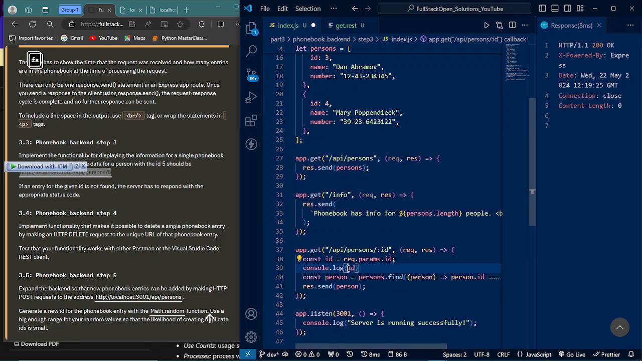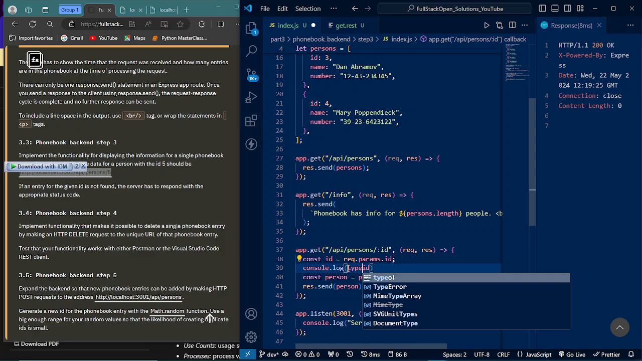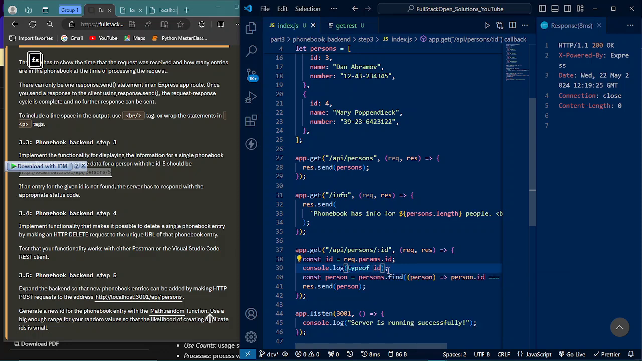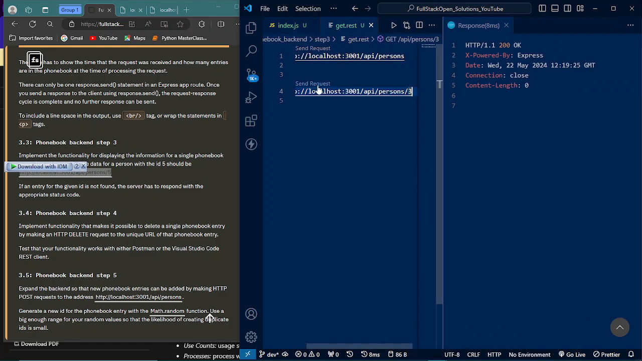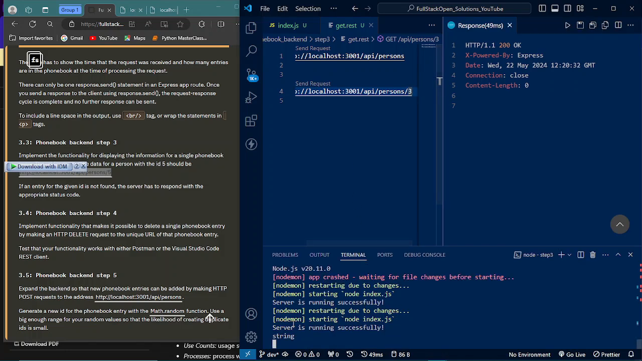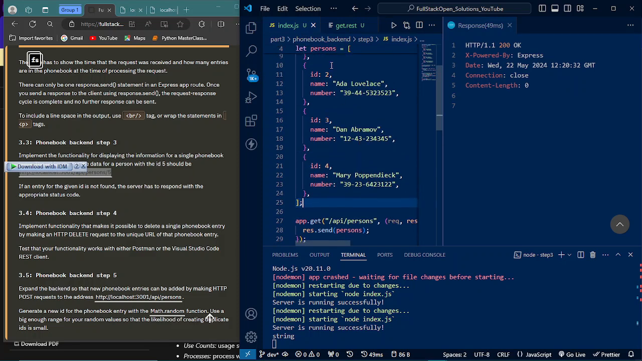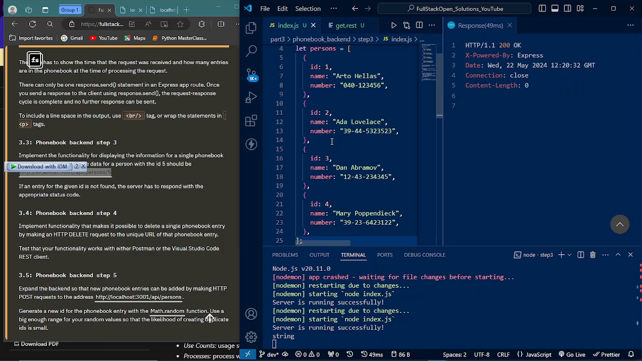Let's say type of ID. Let's see if this ID is truly a string or a number. Let's come here to the REST client and click on send request. So here we can see that in the terminal, it is giving us a string, right? So that means that this can never return any of this data because the IDs we have here are all numbers.